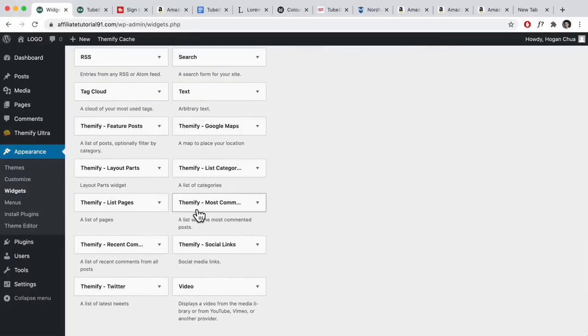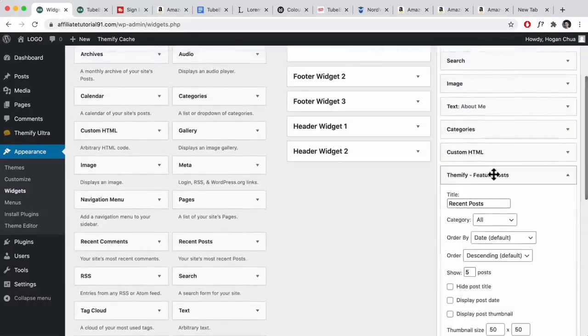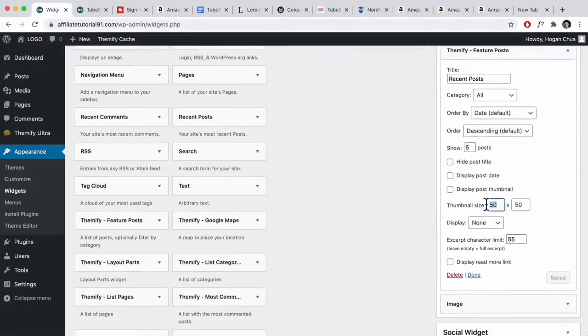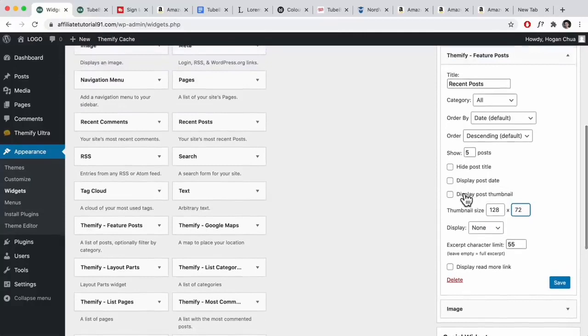You could also do the most popular post. So for example, I think this one, featured post, okay? So drop that in like that. And you can also set the thumbnail size. So for the thumbnail, it's going to be 72 by 72, sorry. And then we could do display the post thumbnail. You could also not display it, so we can relabel it like most popular.